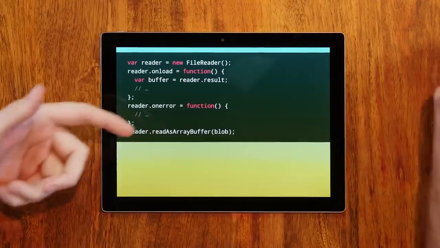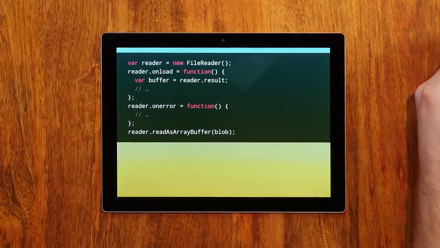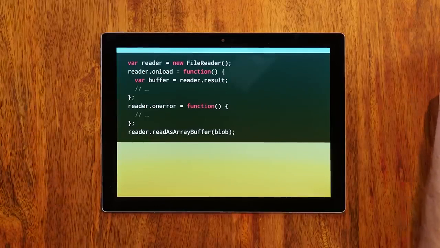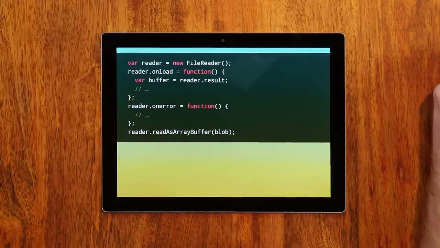As you say, it predates promises. It will take a blob or a file, because file inherits from blob. Because with a blob, you don't get access to the bytes. If you want access to the bytes as text or an array buffer, this is the mess you would have to deal with.